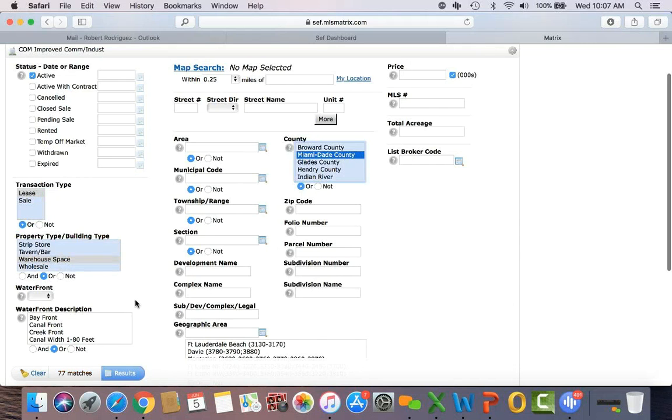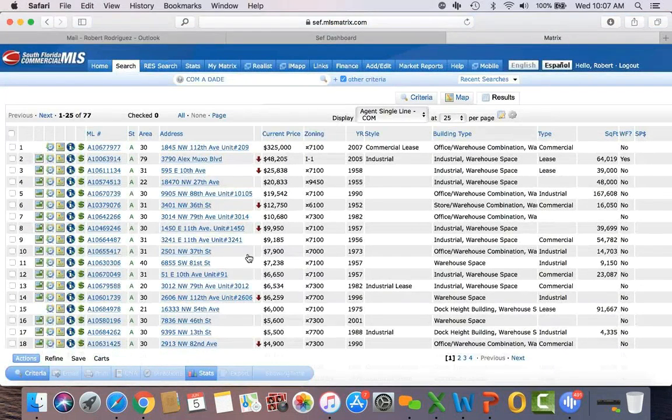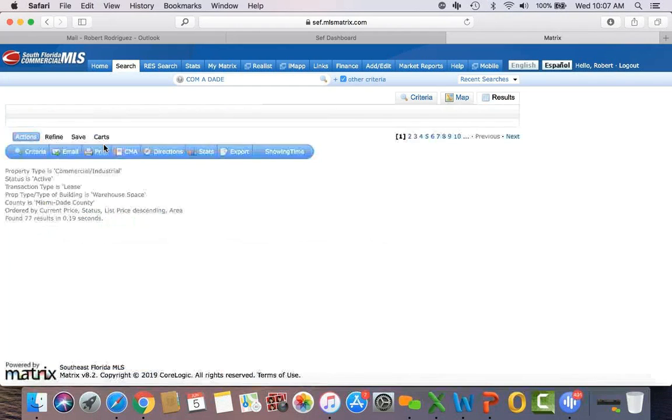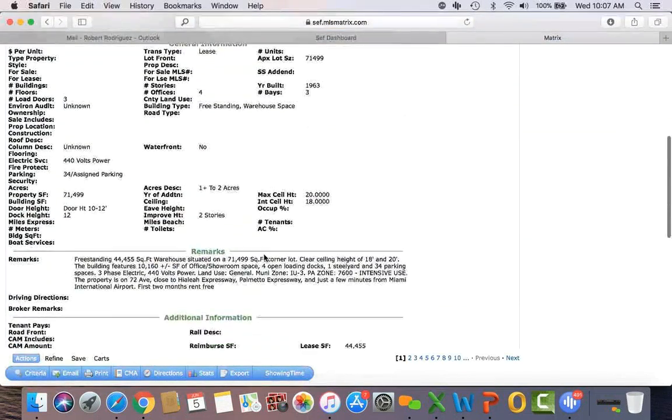options. That's 77 results of warehouses for lease in Miami-Dade County. We're going to click on results. In our results, normally you'll see a price per square foot option like this, where it says that the current price is $8 a square foot. Now the property, if you notice, the property is actually $71,499. What are they actually leasing? You have to click on the actual listing, go inside and read the remarks.